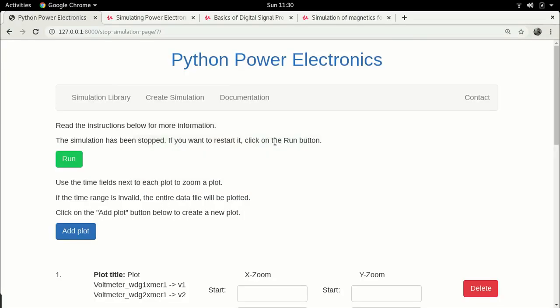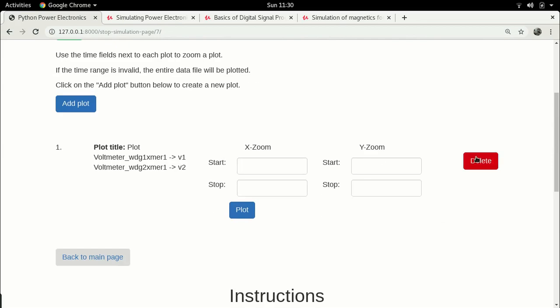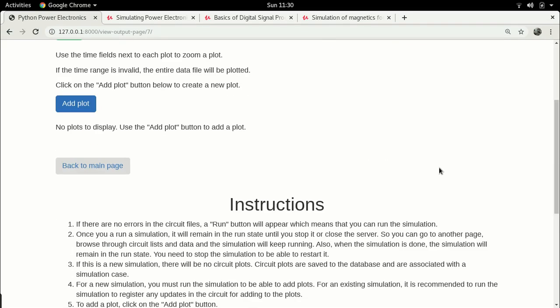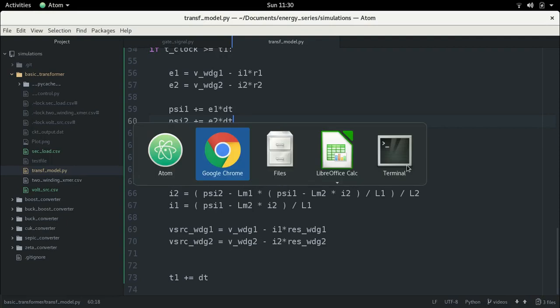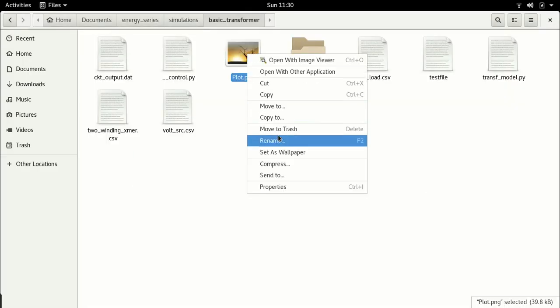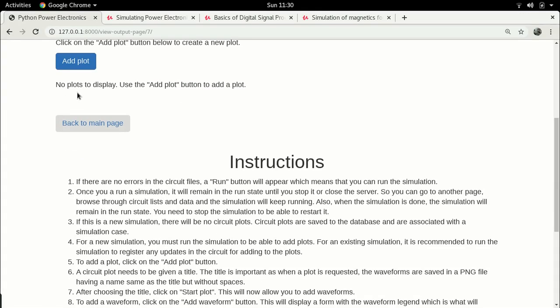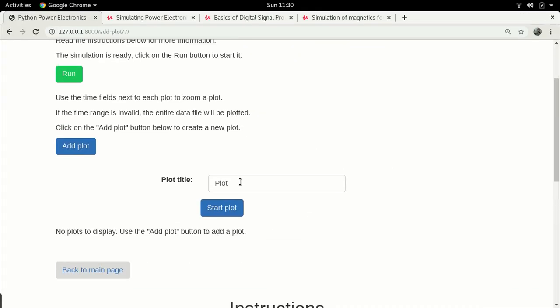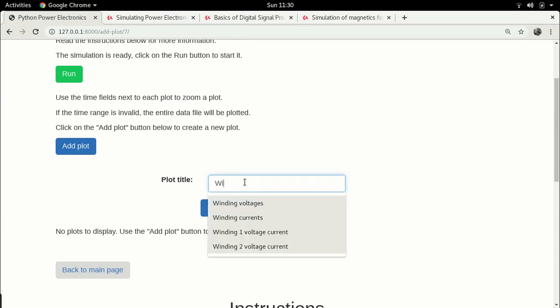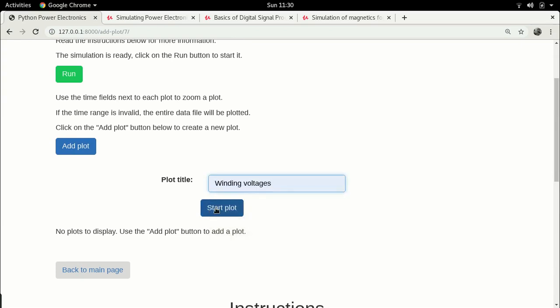So let's go back and click on the run button again. Actually, now that I think about it, let me delete this and add another one, because I don't think this was something that happened before. Let me go back and add a plot. Let me call this winding voltages. Okay, we have winding voltages.